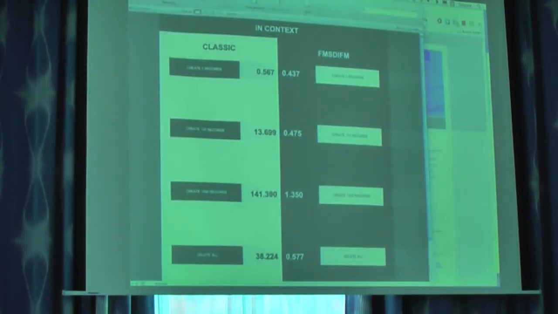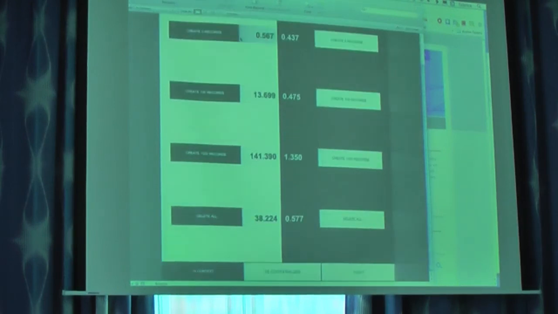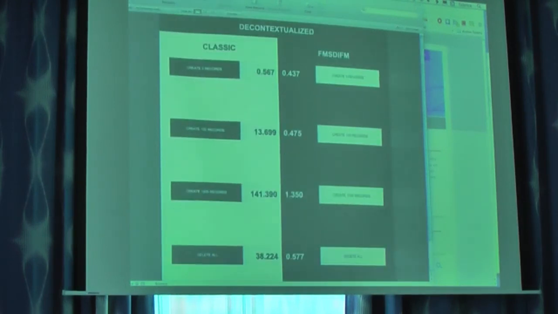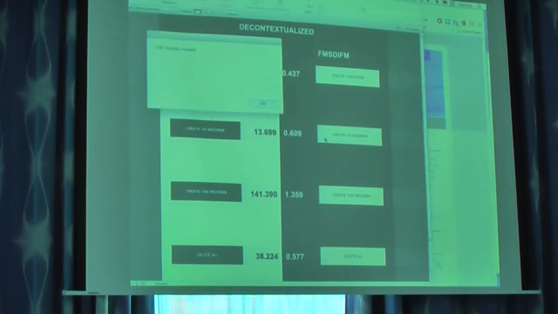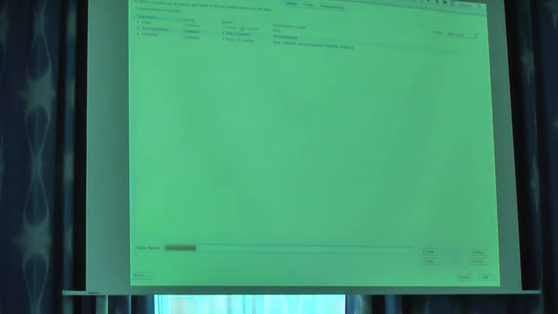So if now I'm in context, which means I'm on the layout of the data table, or on this dummy context, I can still create records in the data table. I never create records here.